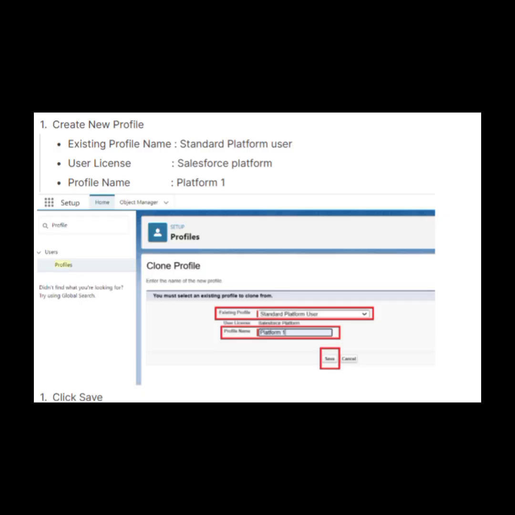For creating the profile, enter the profile name as platform 1, the existing profile name as standard platform user, and the user license as Salesforce platform.